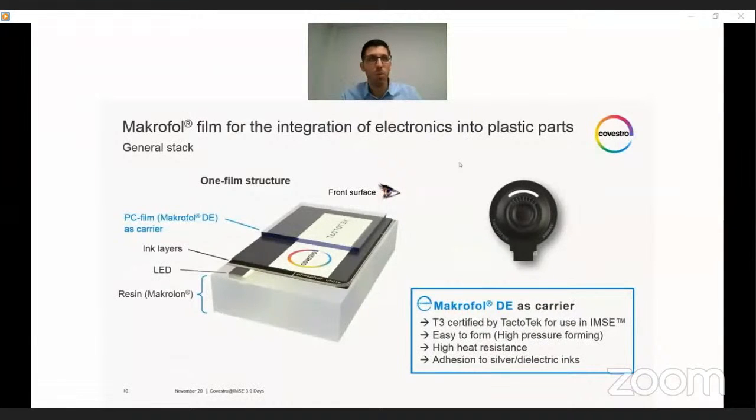So basically, there are 2 options. First of all, the one film structure we were using for the Aalborg nightlight and which is also depicted on this slide. And secondly, the 2 film structure, which I would like to explain to you in more detail in a minute. In the one film structure, Macrofoil DE is used as a carrier for the pick and place components.